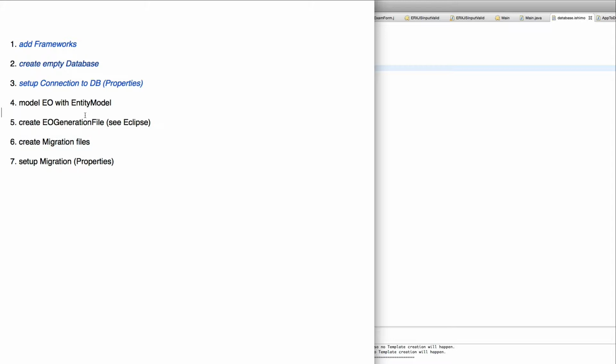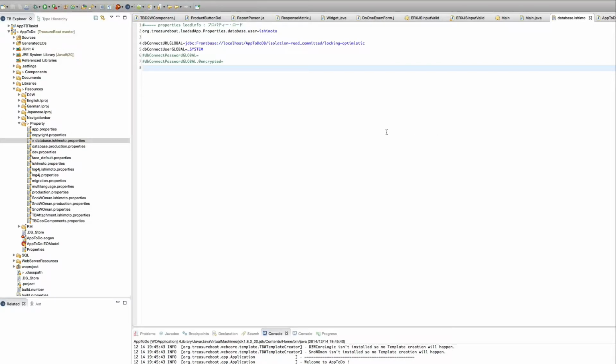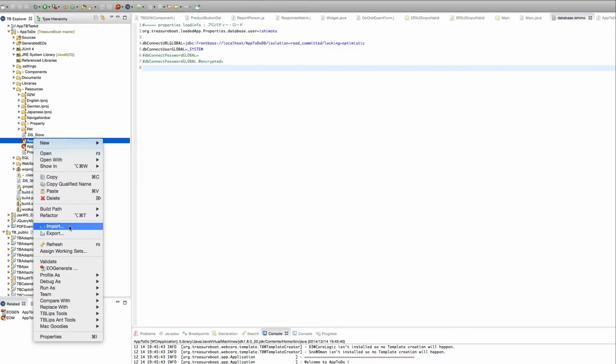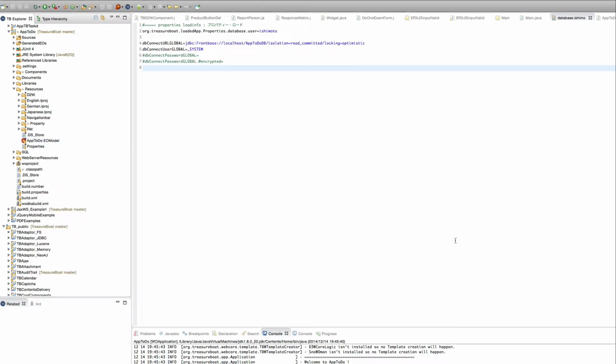Next will be, let's create the entity model, and then we make the generation file. Before we go on, let me only close it. The database already has a generation file that was created from the template, but this time, to show how to set up this generation file, I will remove it. Let's delete it so that you can see how that will work. So let me open this EOModel.